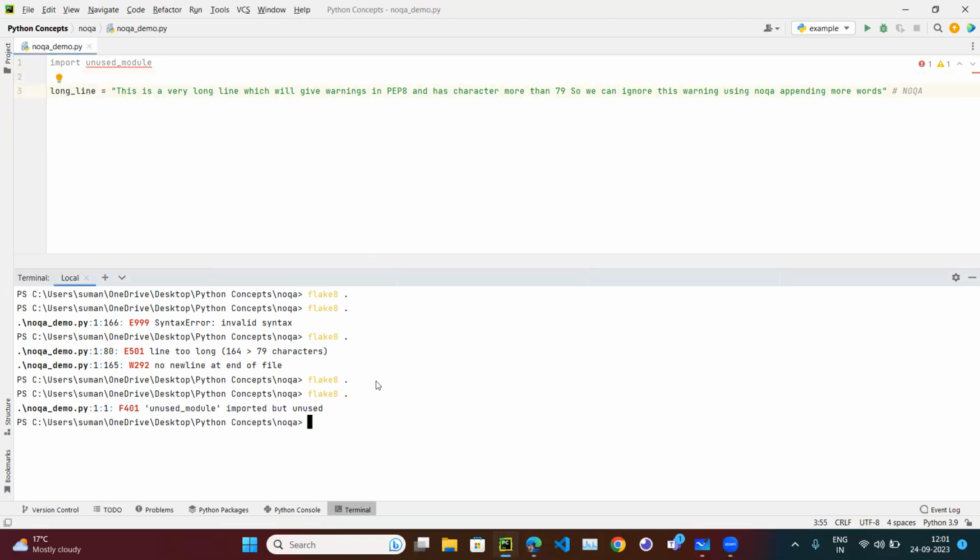If I run flake8, it is giving me this error F401. So, no module. But I want to use this module, and I will write it later. So I want to suppress this warning or error. What I can do is I will come here.